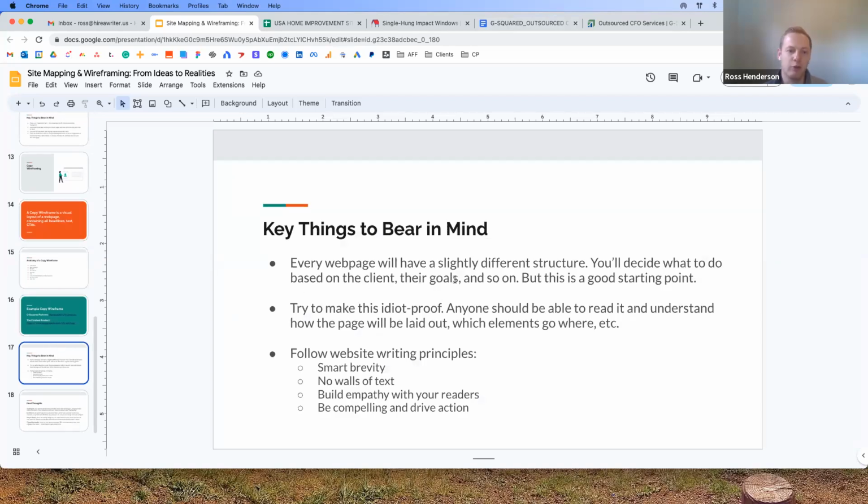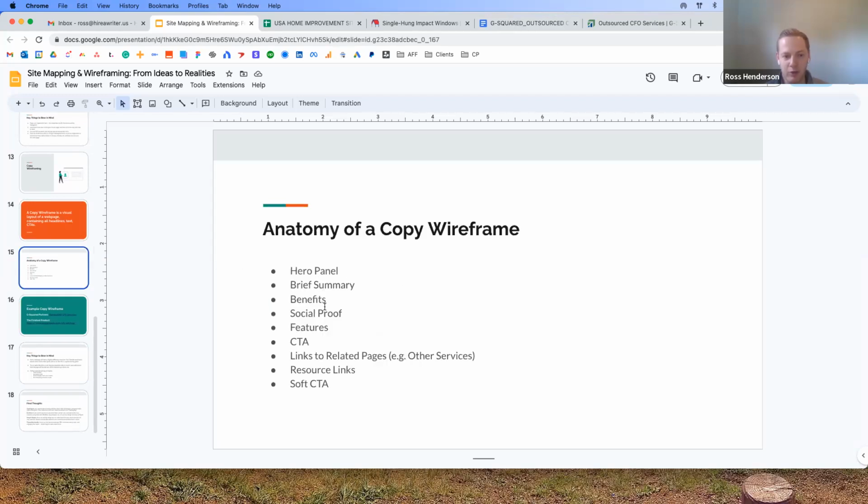We touched on a few of these already, but every web page is going to have a slightly different structure, right? So don't follow rigidly this anatomy of the copy wireframe that I've laid out here. This is just what I like to use. You can have your own thing. You can take this, tweak it, iterate on it. You can change it for different clients, for different businesses, for different pages on the site, right? But I find that this is a pretty solid starting place for a service-driven B2B web page.